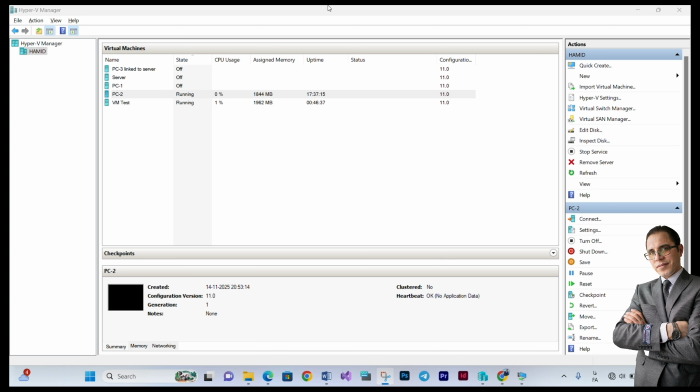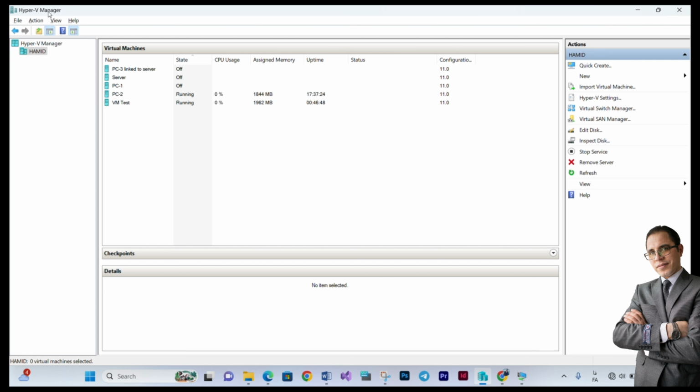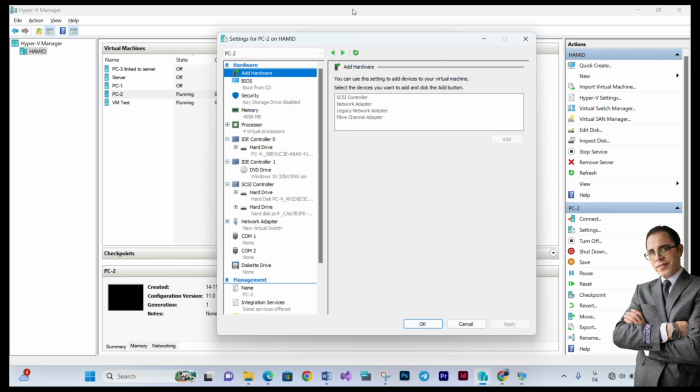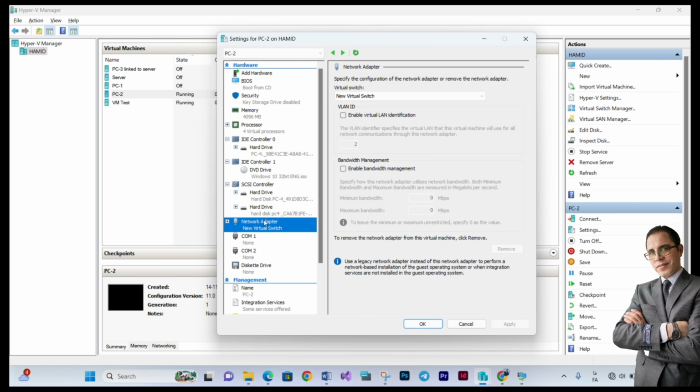Now we want to try to communicate two virtual machines with each other with static IP addresses. Let's do it together. First of all, you have to come to the Hyper-V, or if you have VirtualBox or any other virtual machines, you need to make sure that both of these PCs, which mine is PC2 and VM test, both of them go to the settings here and just make sure both of them are on one network adapter. For example, this one, PC2 is a new virtual switch, okay?